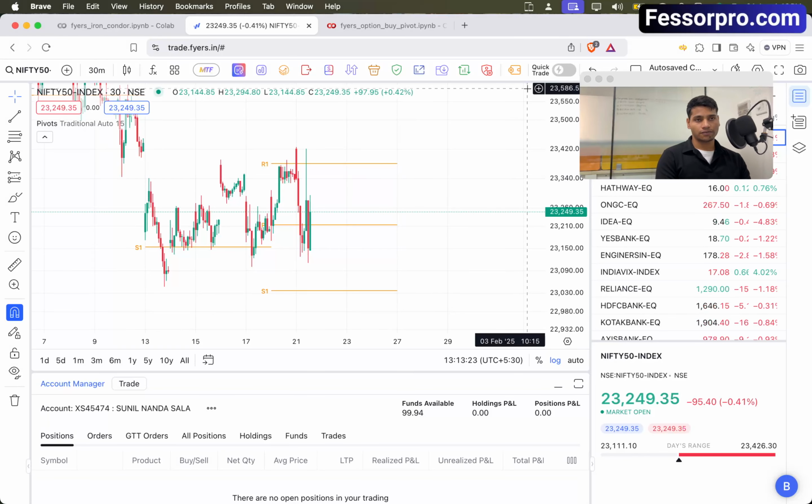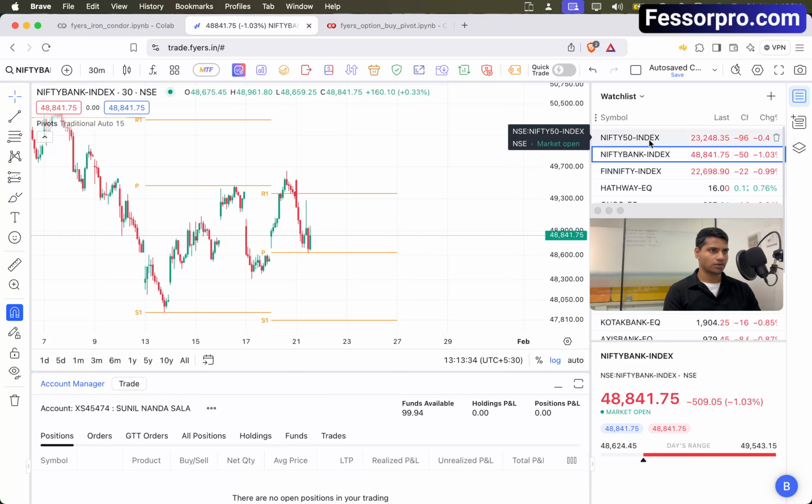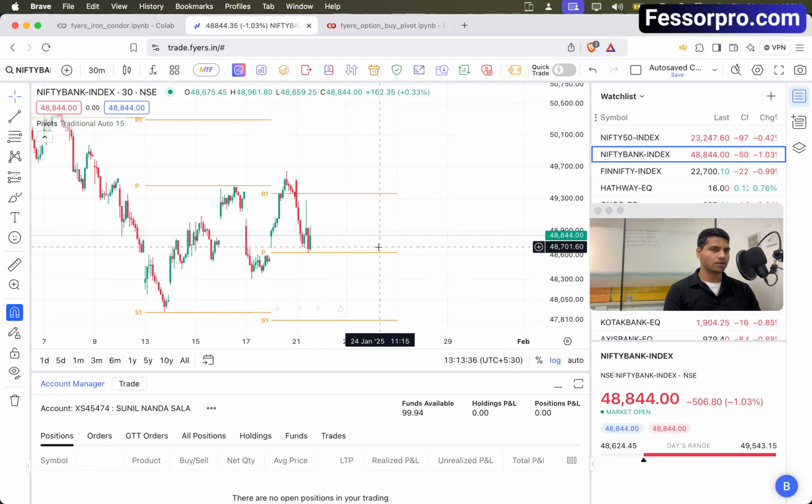Hi everyone. In this video, I'm going to explain to you the option buying pivot strategy. You can use this strategy on any instrument you want. You can go to Bank Nifty, Fin Nifty, or Nifty 50. Let me explain how the strategy works.